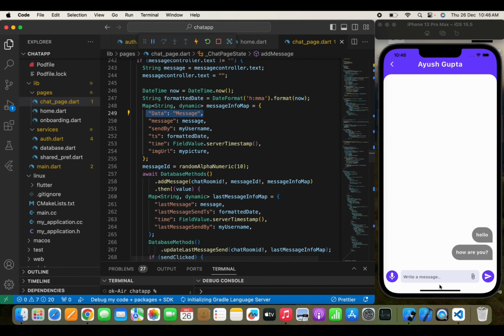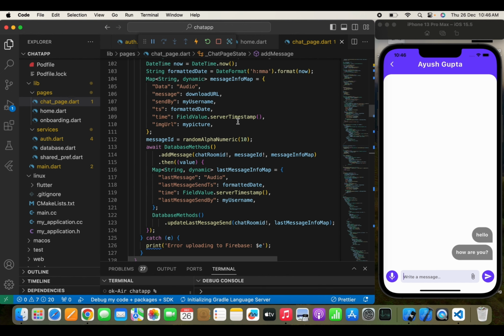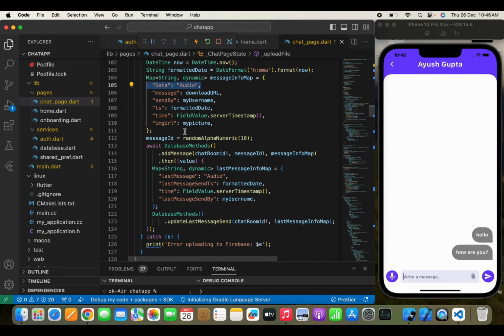Now here, when the user sends a message, we'll track that yes, it is a message. When the user uploads audio, we'll simply change the data to audio, because we'll tell that it is an audio. So we need to keep track of what the user is sending by using this option, so that we can simply show that over here. Now I will show you how this data field is very important on Firebase, and how we can track our data.